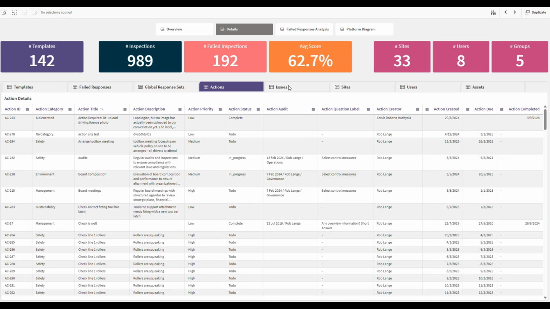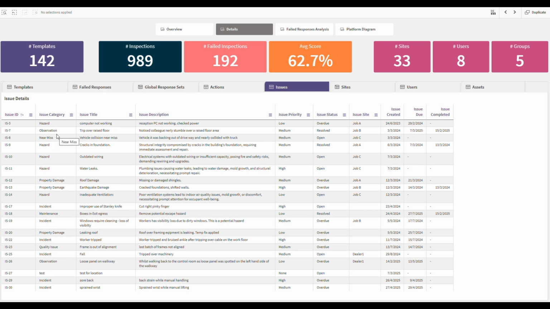Now similarly with issues, that can also be done the same way. We've got our categories, issue title, description, priority, status, and so forth. So similar to actions, that can be filtered and analyzed the same way.